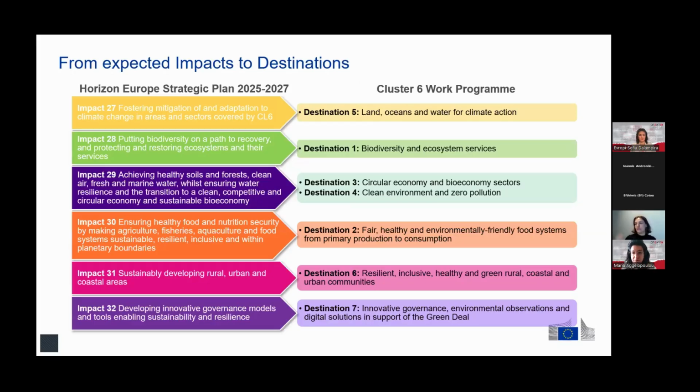So as I said, the expected impacts translate into the 7 destinations of the work program of cluster 6. Dr. Gypakis has already been over the destinations, so I can tell you about the expected impacts. It's important to keep in mind the expected impact of each destination, because it's what is behind the expected outcomes of each goal. So it's very relevant to always make the link with the bigger context behind each destination.